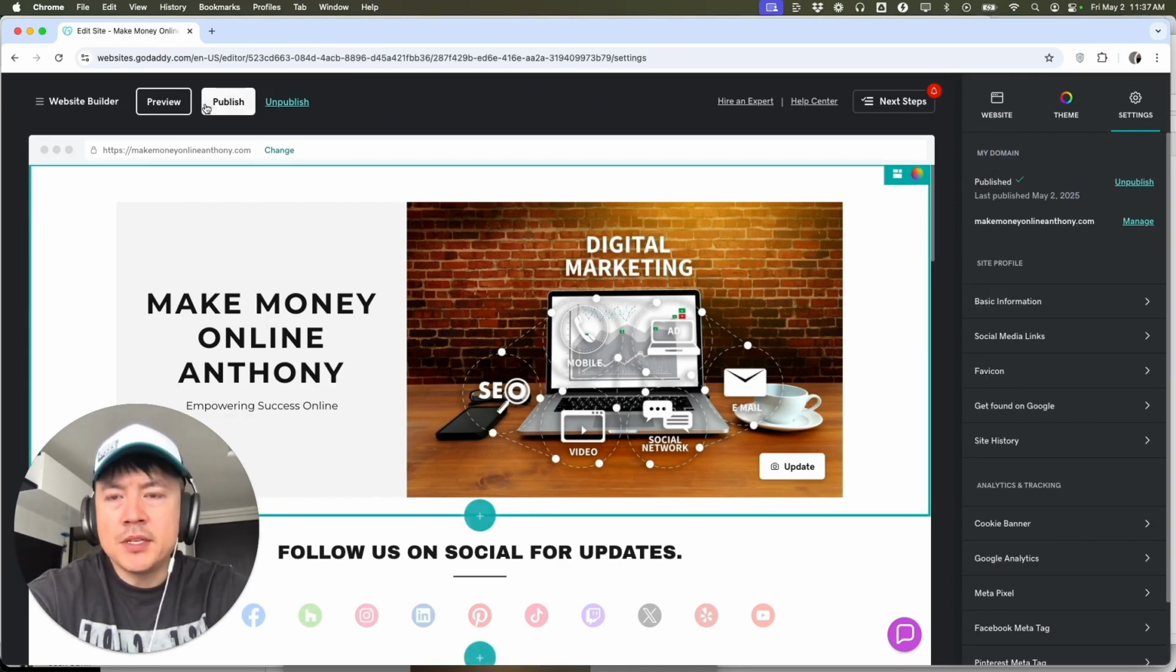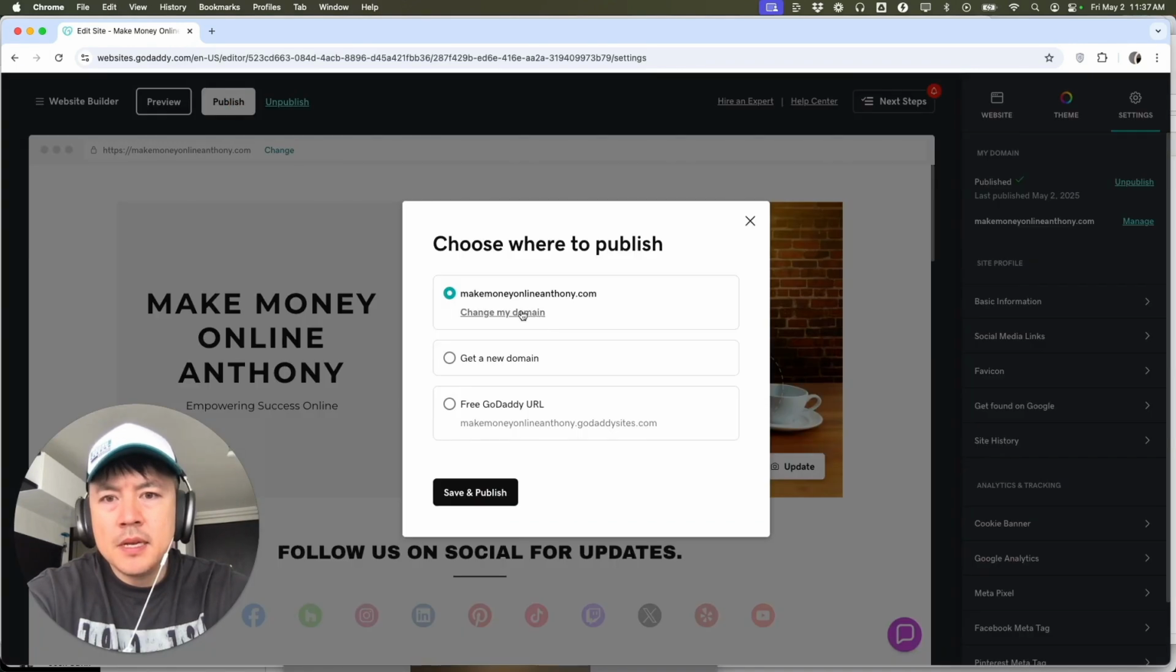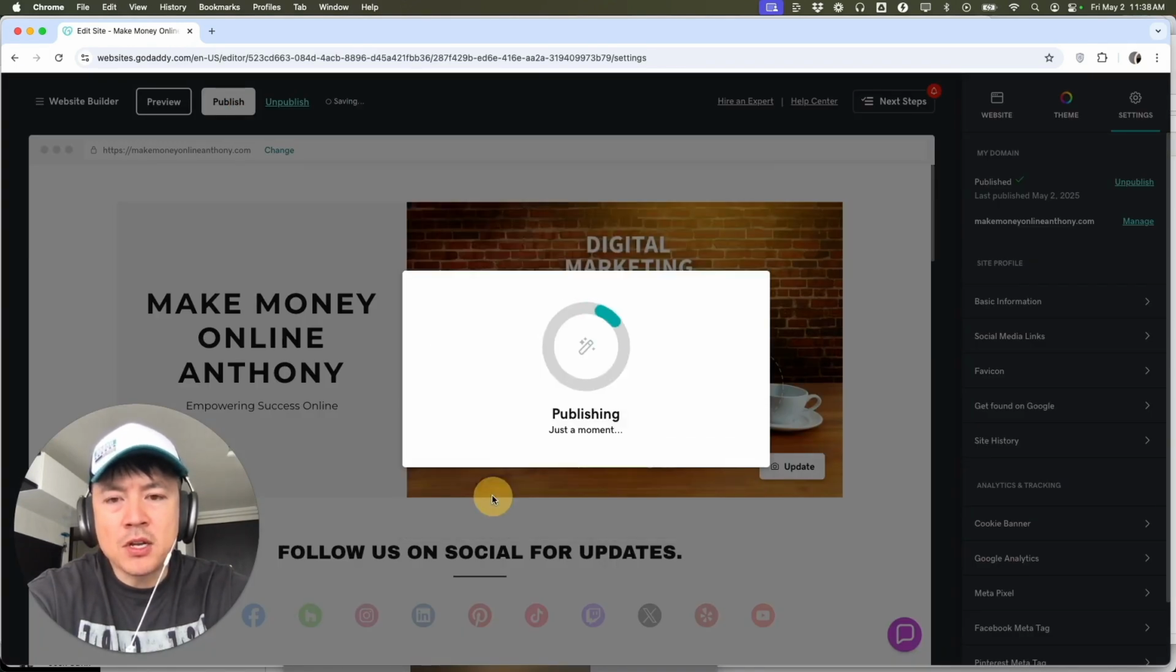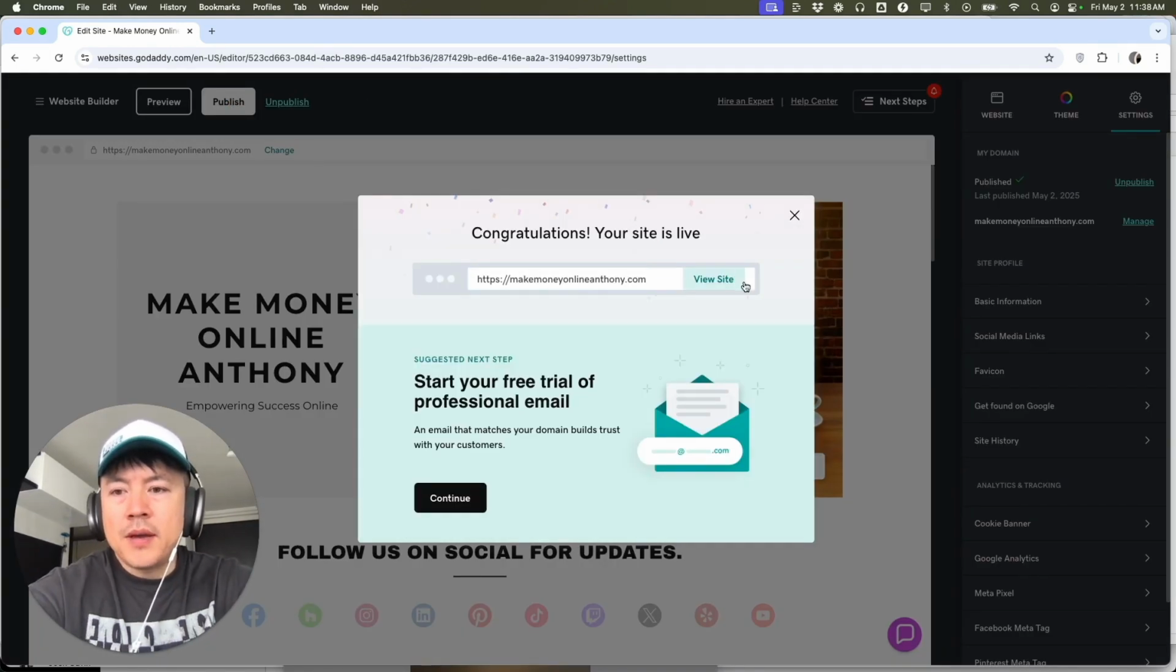Okay, now you're not quite finished until you click on publish here on the top left. Next, you want to choose the website you're going to publish your Favicon onto. Okay, now it's processing. Okay, quick second later, the page refreshes. Now you can see the pop-up saying that my Favicon has been updated.